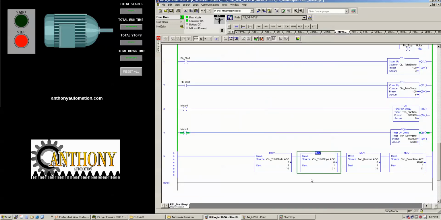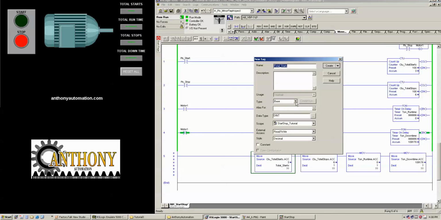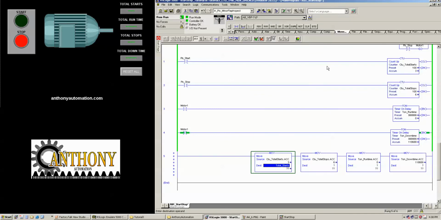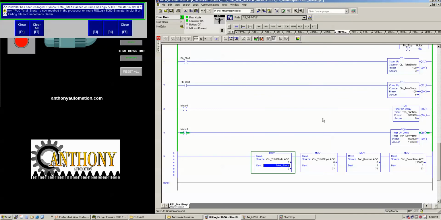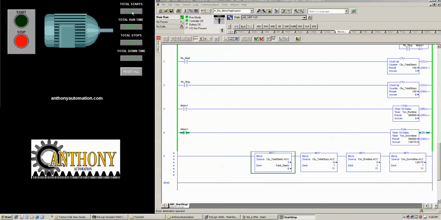When you move this value into, we're going to say total starts, we're going to have to bring it into the program, so we're going to name it. We're going to make sure it's a base tag. It's not alias. This is going to be a DINT, which is a double integer, and our scope is going to be global. And once we bring it in there, we should see it update right here. That was just telling me that something new just happened.